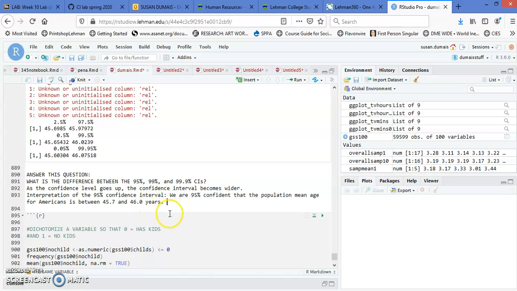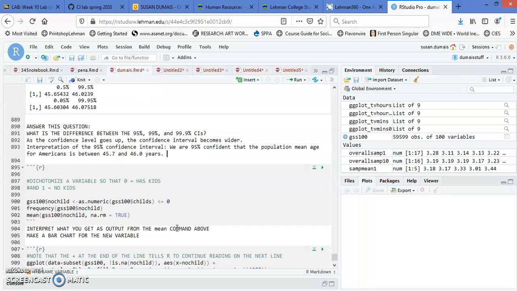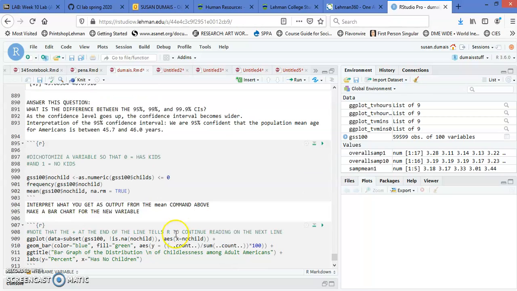So that's the interpretation. The next thing we're going to do is practice making a dichotomous variable. Many of you will have to do this for your projects. If you have a variable that is nominal or ordinal and you want to work with it with confidence intervals, we're going to have to recode it to make it dichotomous. And I will help you with that. I just need to know what your variables are and how you want to recode them.